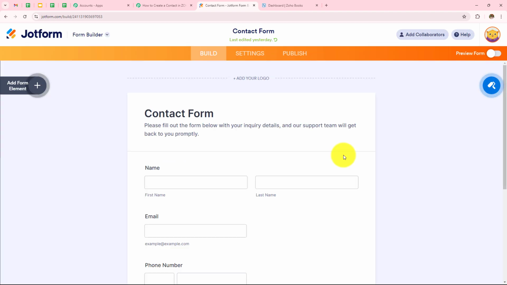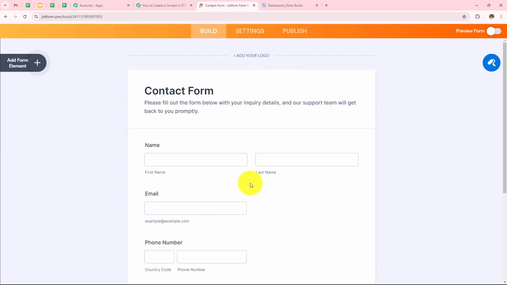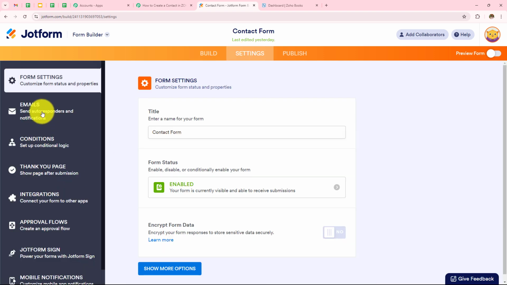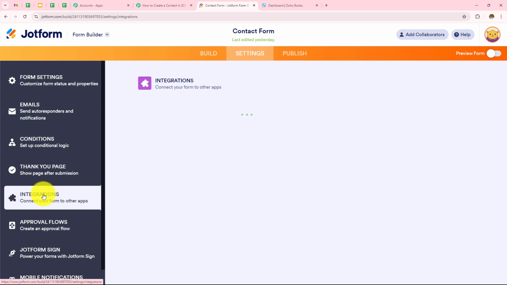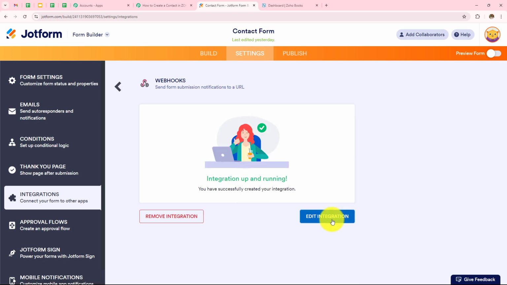And here my contact form has appeared. It has first name, last name, email address, phone number and city. So I will go on settings. And on the left hand side, I can see all these options where I need to click on integrations. And then I have to click on webhooks, edit integration.